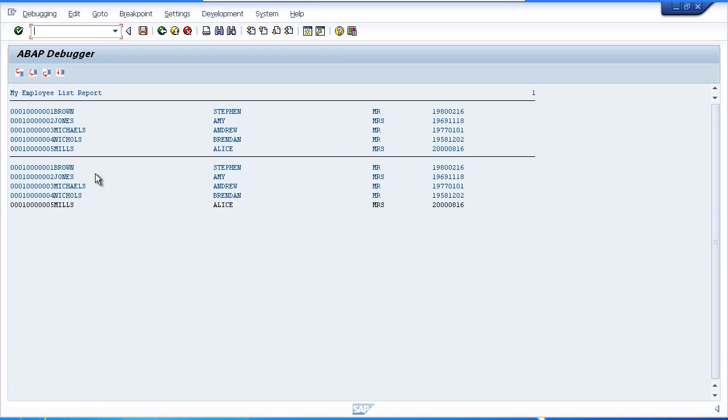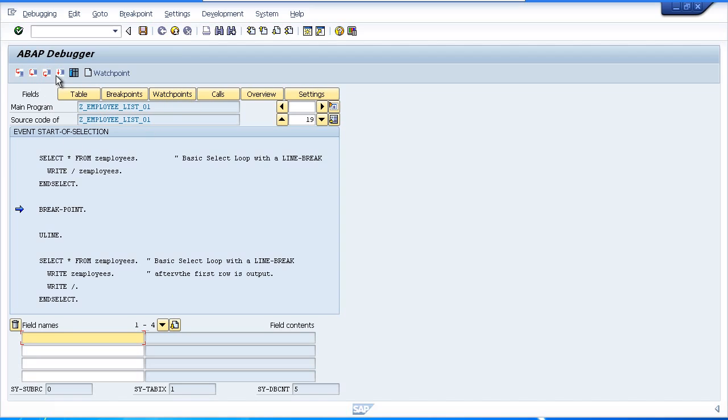And we can see the second select loop has just completed. So the next select statement should select the record Stephen Brown. It'll then need to cycle through additional records until it gets to the 5th record of Alice Mills, and that's where the program should stop. So let's step back, and we'll press the F8 button to continue.